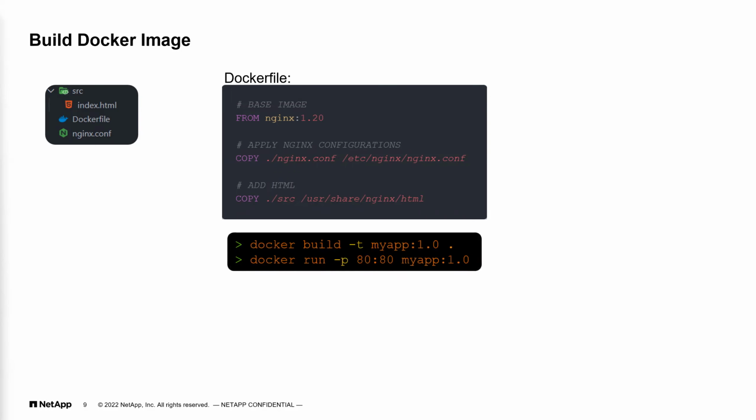Once we're finished defining the set of instructions, we run a command to build the image. I'm just naming our image my app and setting the tag or version as 1.0. And then another command here to bring up the container from our new image.